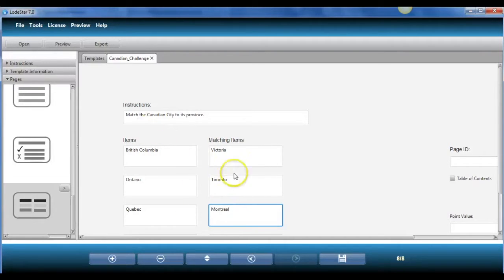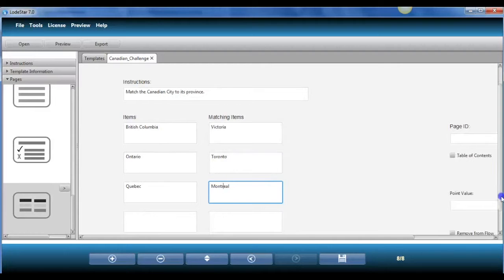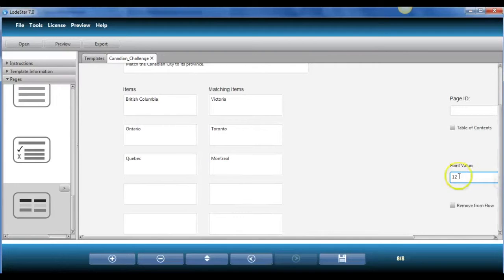So these are not capital cities, obviously, because Montreal is not a capital city, so just a Canadian city to its province. And again, we can give this 12 points. So we'll weigh this a little heavier.